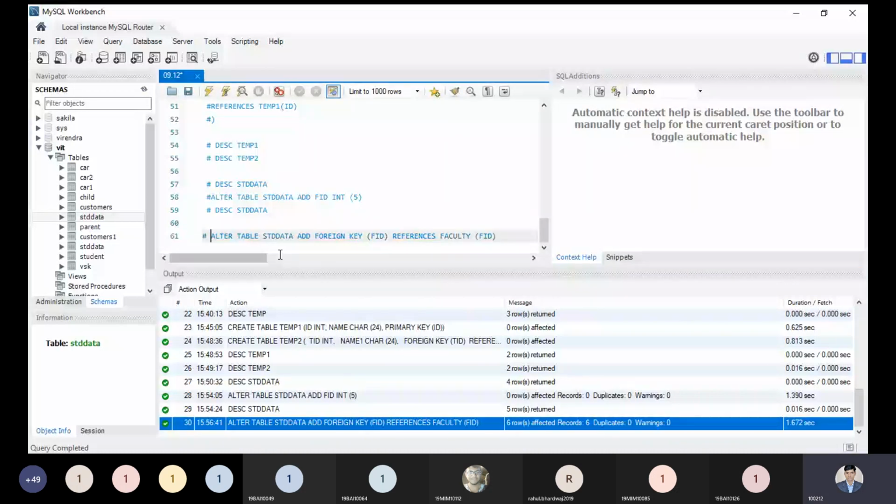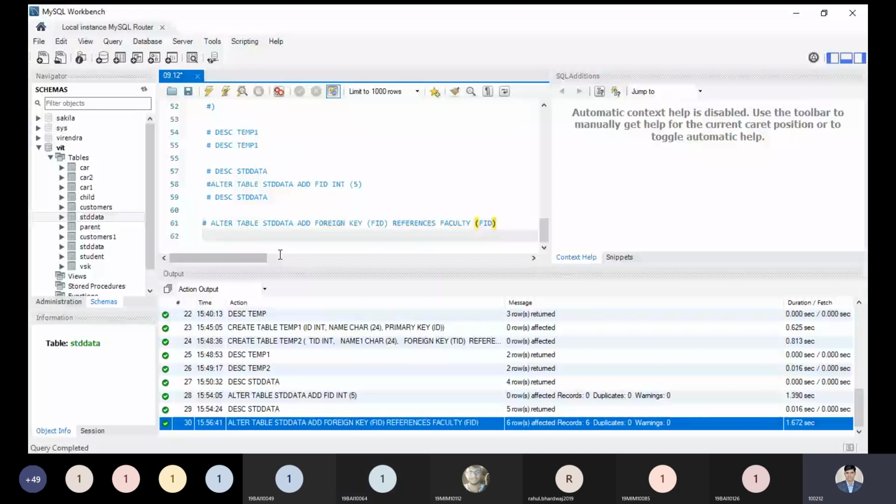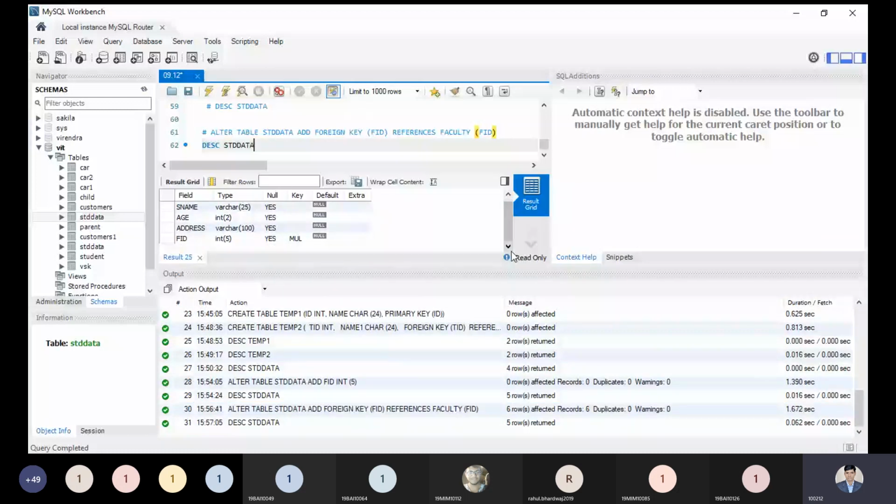Now let me check the description of the student data. Now at the last you can see this FID is added over here and it is changed into a foreign key, because it can have multiple values, duplicates are also allowed. So through this syntax we have updated our existing table, adding the foreign key into our existing table. So this would be the syntax.